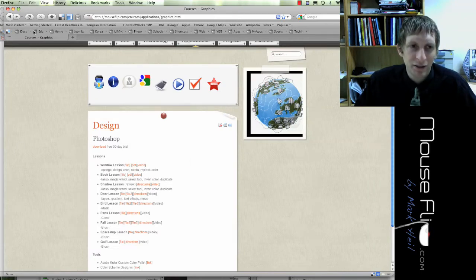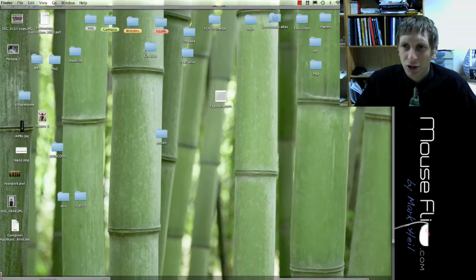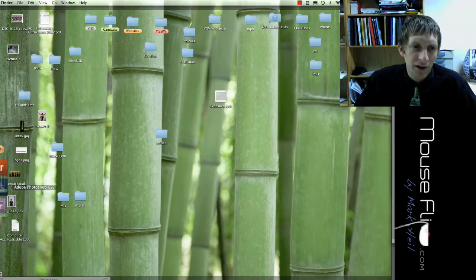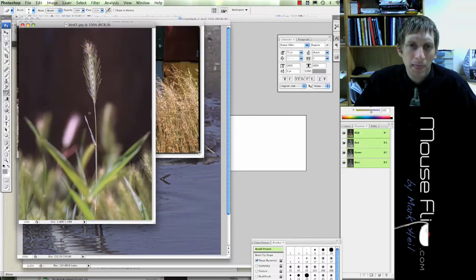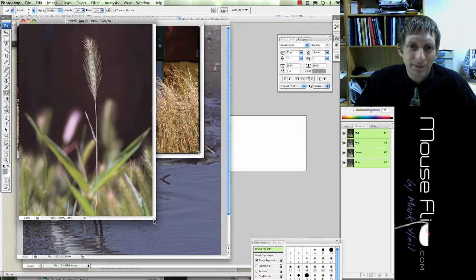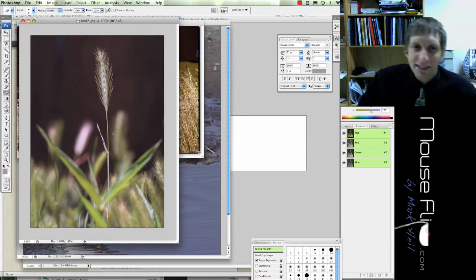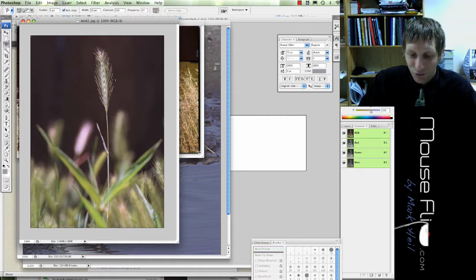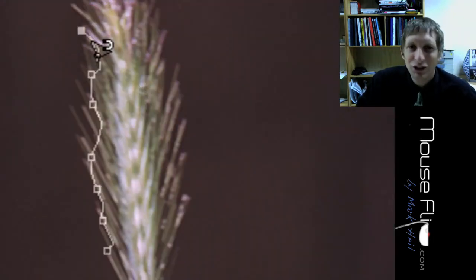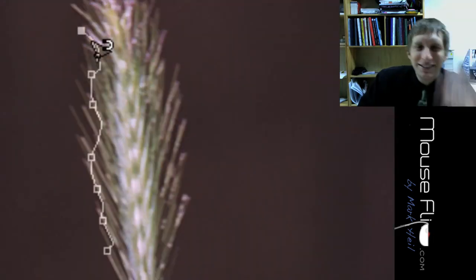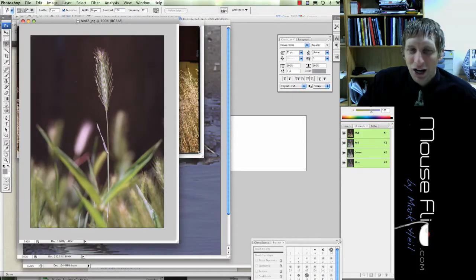Okay, so I'm going to open my files. Okay, now we have a foxtail. Now, how are we going to get this foxtail out of this picture? Okay, first of all, if we use a lasso, you know how hard it would be to use this lasso to get all these little foxtail thingies off of that image? Very difficult.